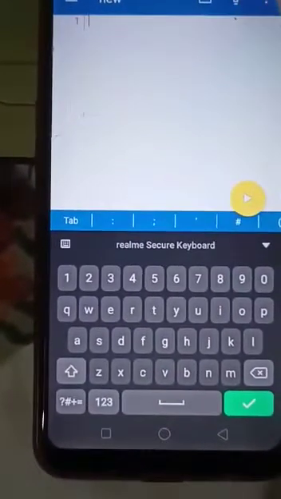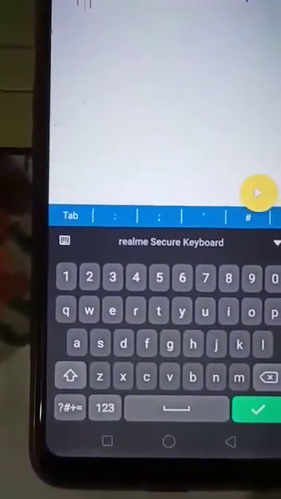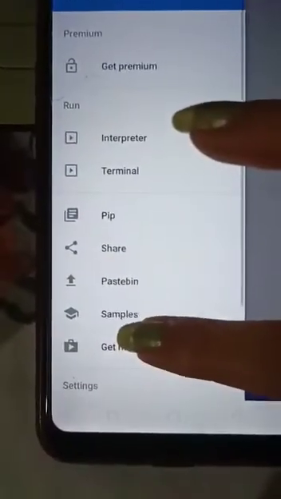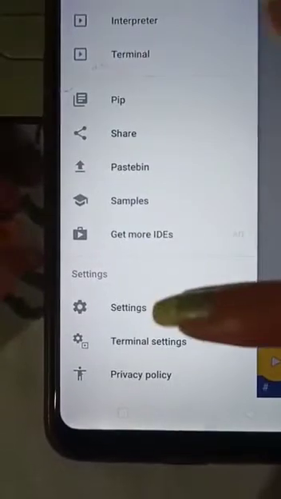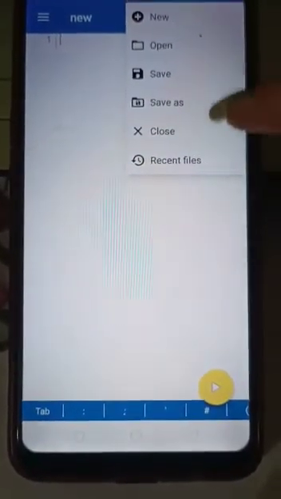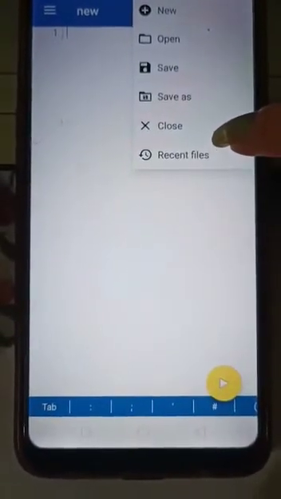Firstly, let me introduce all the icons. The first icon, it will show multiple options and the main options are share and settings. Second icon, it will show the multiple options like new, open, save, save as, close and recent files.